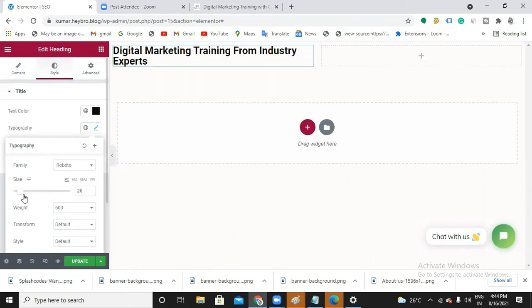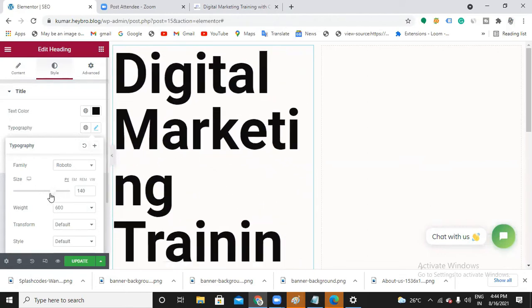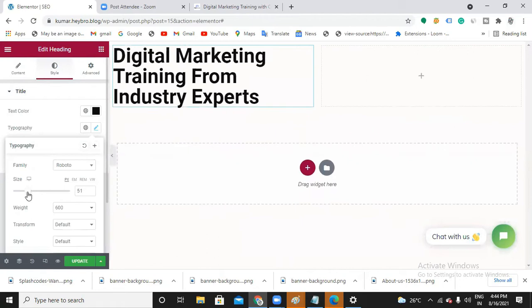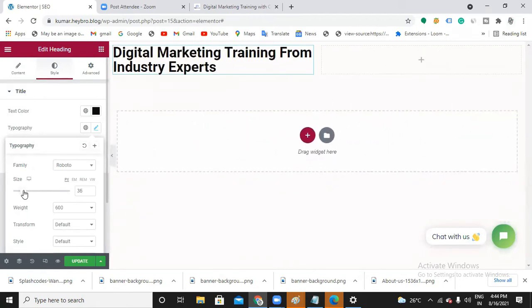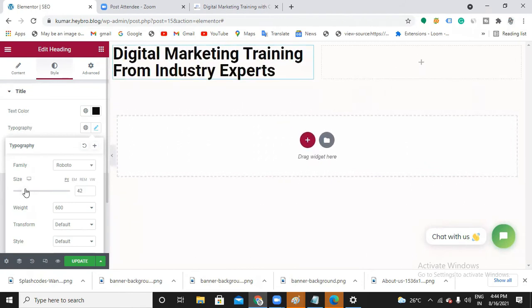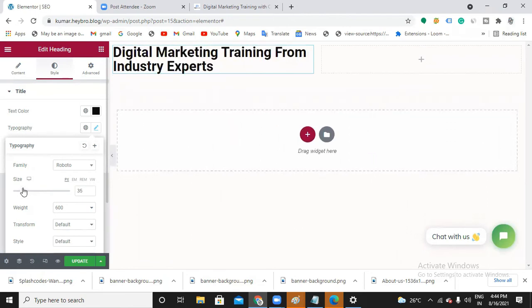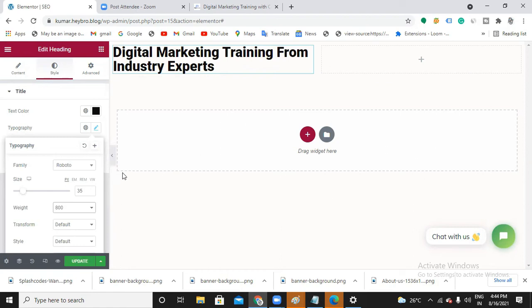And size. Do you want to change the size of the text? See now, there was also an option behind: large, extra large. So I'll go with this. Perfect. Then weight, the thickness of the text: 600, 800. Can you see? Thickness, simply the weight. So I'll go with default.